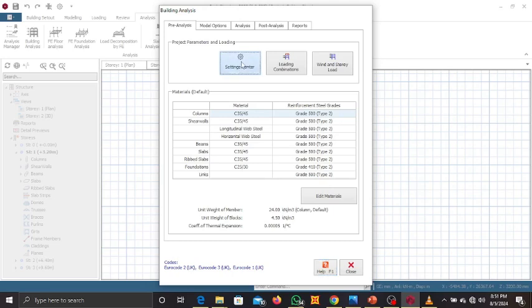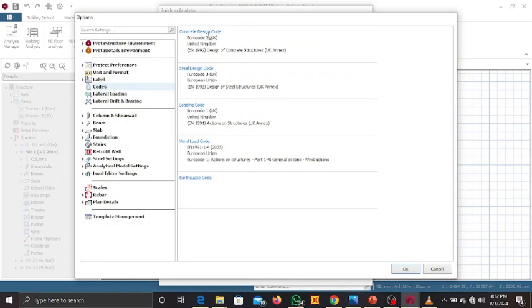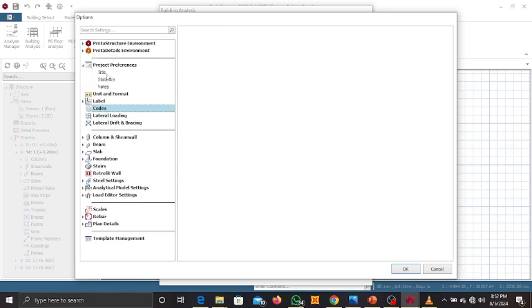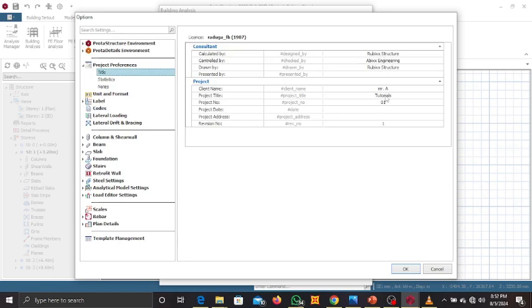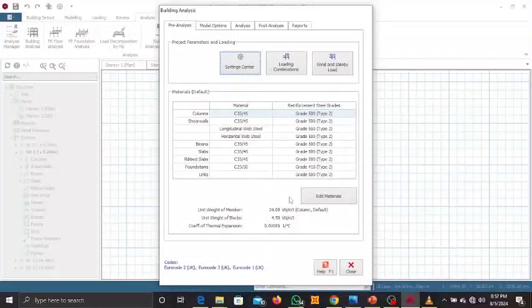We started this tutorial with the setting center, where we had to pick our parameters, the codes we used, the units, and everything. If we didn't do that, you can use this opportunity to come to your project preferences and the title. If you didn't do it, remember we did it, you can use the opportunity to get that fixed.